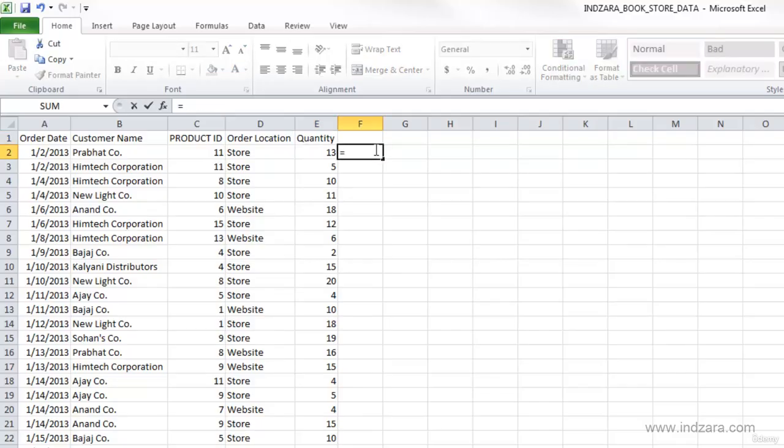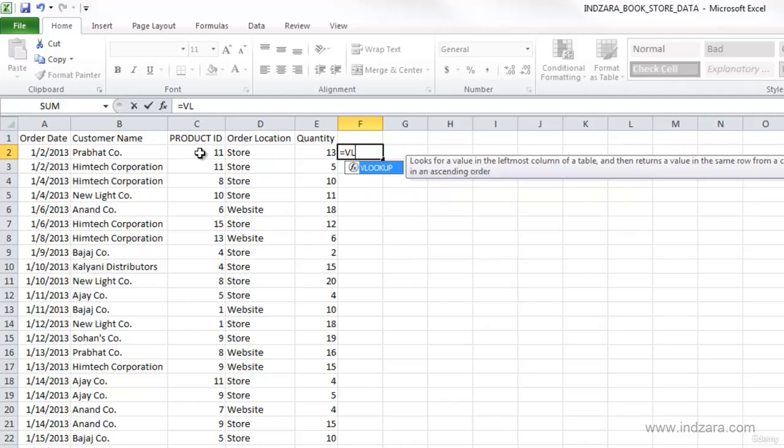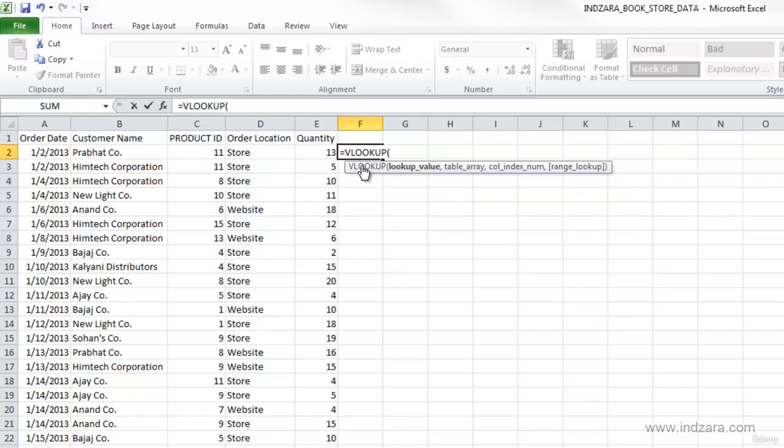So let's take a look at how we can bring in more information about the product ID here. So let's say for this specific row, for this product ID, we want to know the name of the book first. So we'll do VLOOKUP. Okay. So this function needs a lookup value, which is what are we looking for? In this case, we want to know what does product ID 11 mean. So the lookup value would be 11.